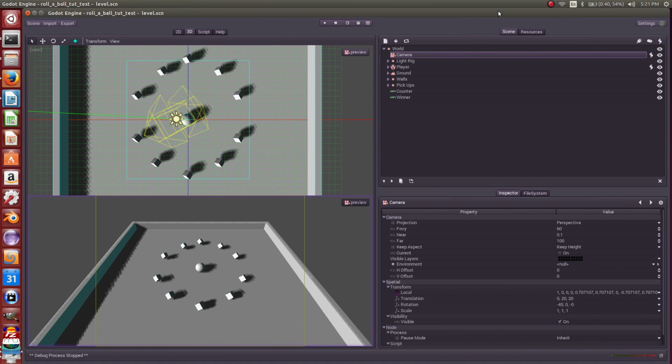Hello, my name is Quasi Davis, and I'm going to do a series of tutorials on the Godot game engine. And this tutorial series is basically going to be a port of a Unity tutorial.